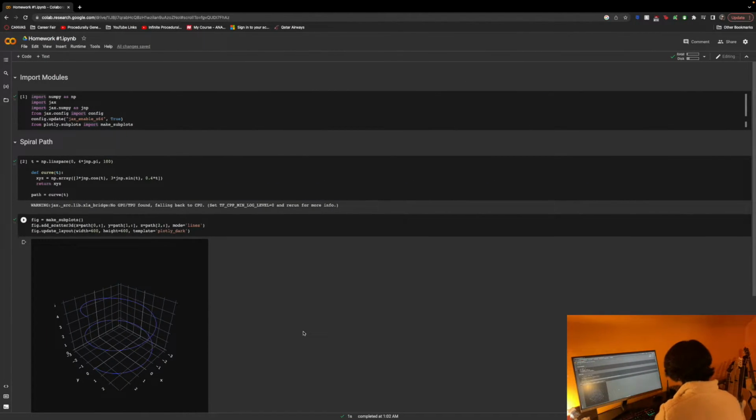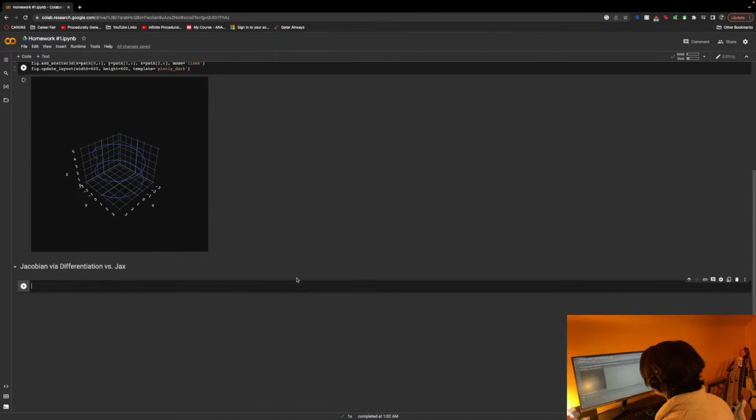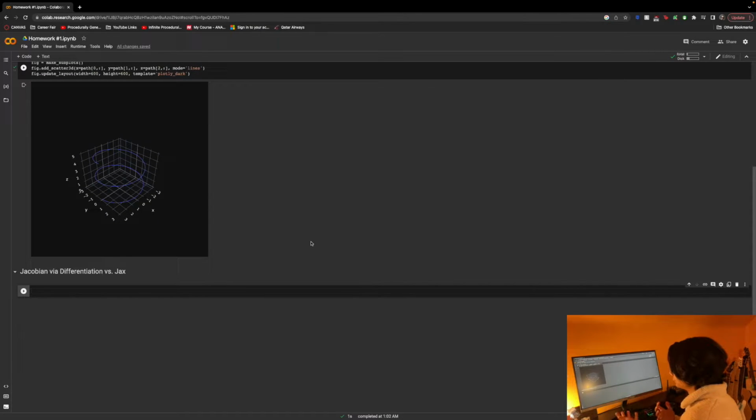Now, what we have so far is that we made the spiral path. Now we'll take a look at how we'll calculate the Jacobian. Interestingly enough, there are two ways to do this in Python. First of all, I'll just go with the standard differentiation method, and after that I'll show you guys how to do it simply by using JAX.